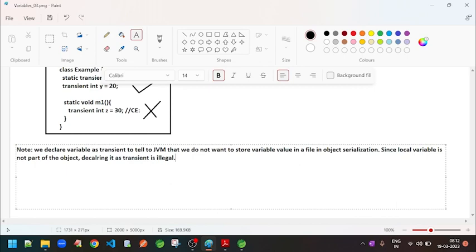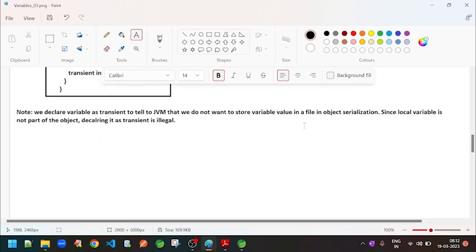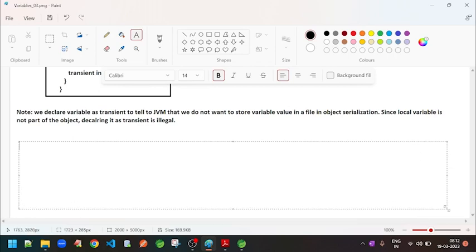I will tell you something about it. What is object serialization? What is serialization? I will tell just a few words only.